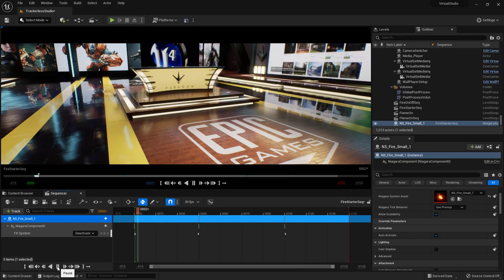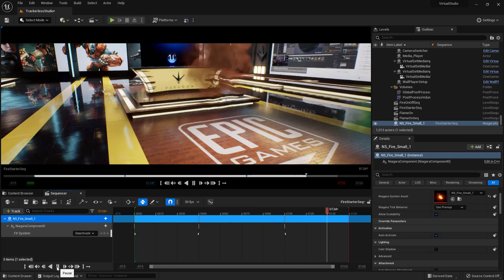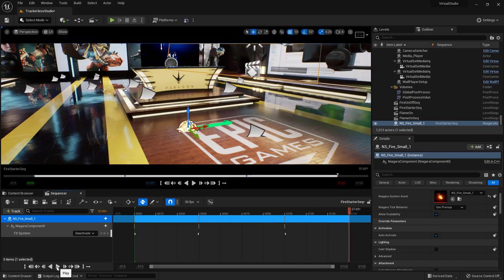And so we go to the beginning and hit play. And we should see some fire. There we go. And we should turn off fire. So there you go. That's how you turn Niagara effects off and on. So that takes care of that.